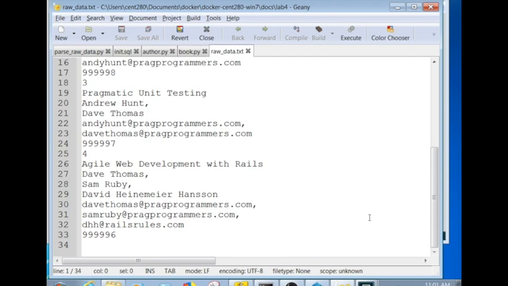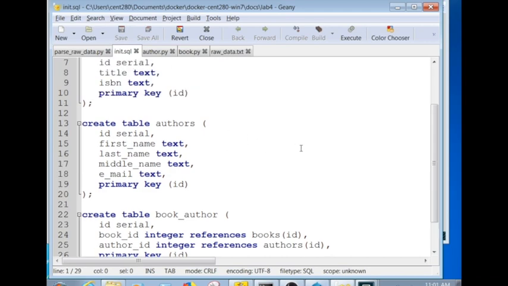And then for David Heinemeier Hansen also, I would increment it after that, although we run out of data in this small file in this case. So it should be that Andrew Hunt gets assigned an ID of 1, Dave Thomas an ID of 2, Sam Ruby an ID of 3, and David Heinemeier Hansen will get assigned an ID of 4. So that's one thing we want to keep track of, but we need to also do one more thing.